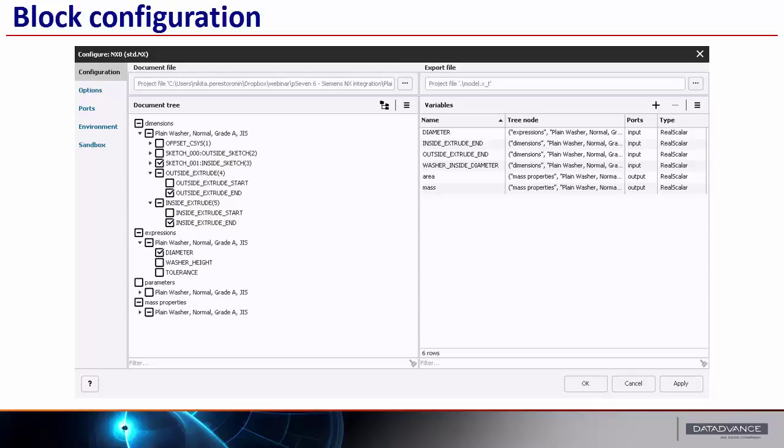When configuring STD-NX, you first select the NX file you want to work with. After this, the block can build the document tree. This tree contains all model parameters which can be mapped to block's input and output ports. At the runtime, the block receives values to input ports, changes model inputs like its dimensions or values of expressions, updates the model and writes outputs like model's mass properties to output ports. Optionally, you can also choose to save the updated model or export it to a specified format.